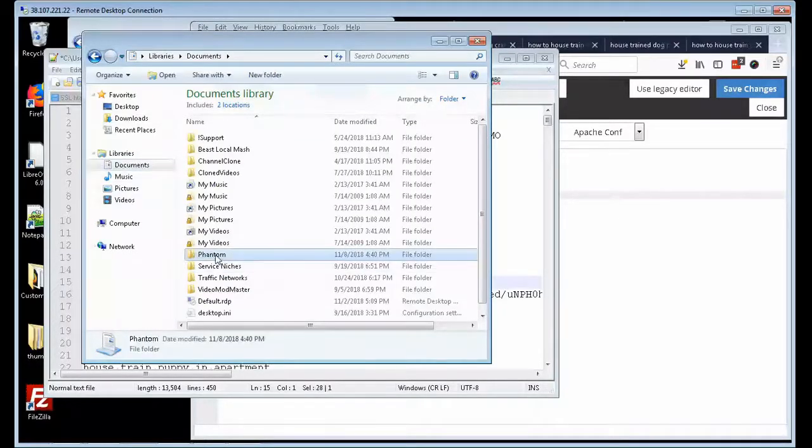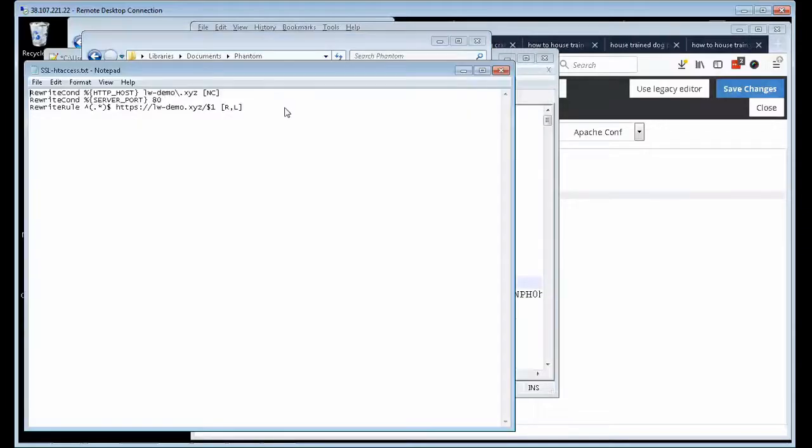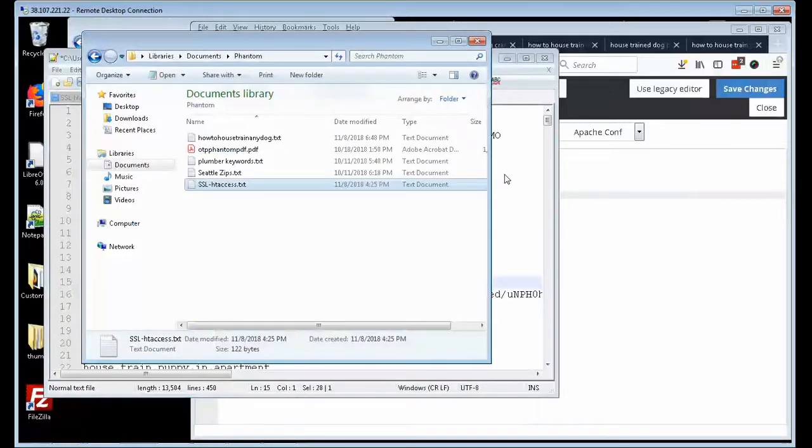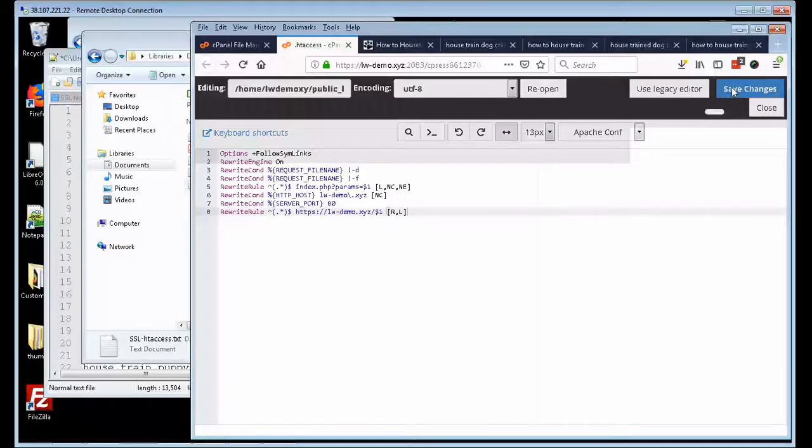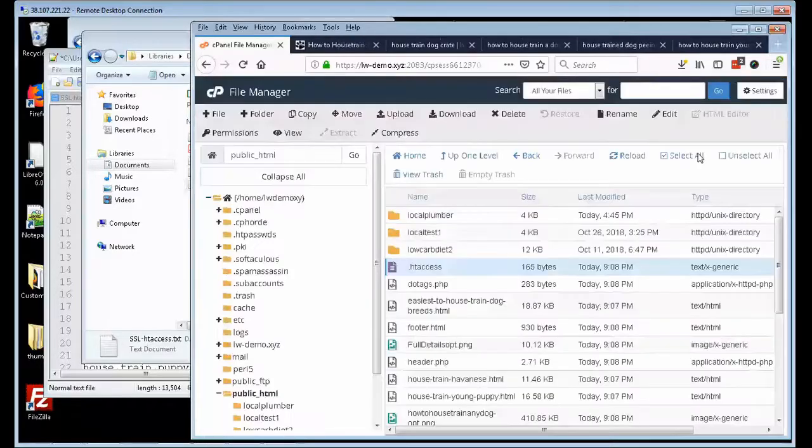Documents, Phantom. There it is. There's the 3 lines we picked up last week. Need to add that here to our htaccess file and set that. Close.